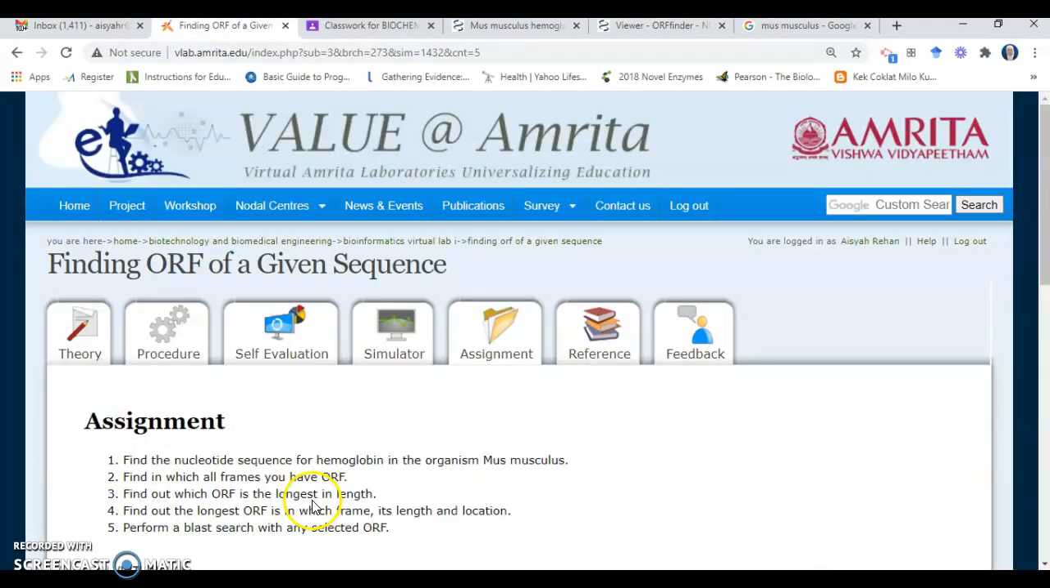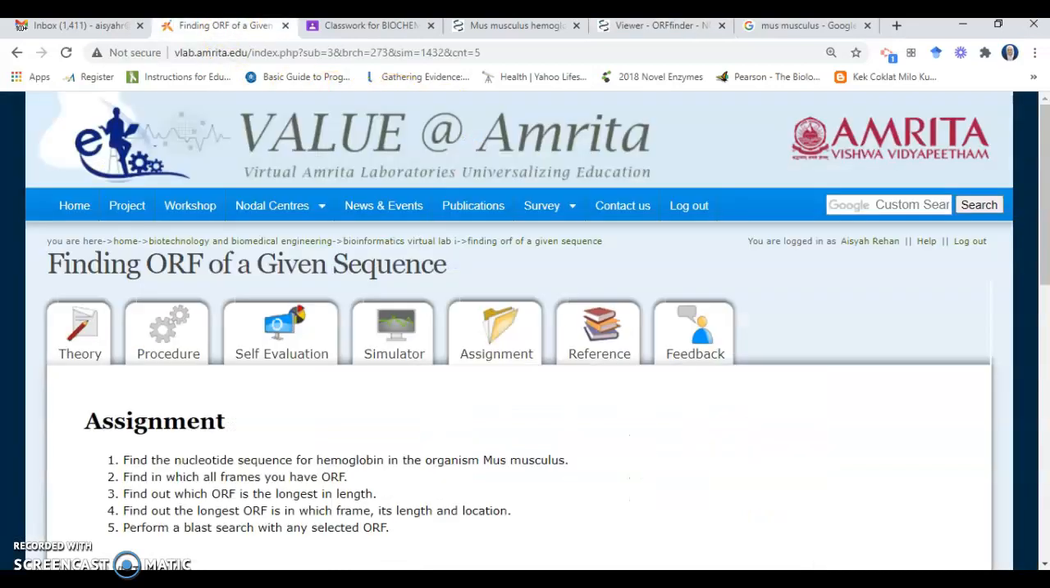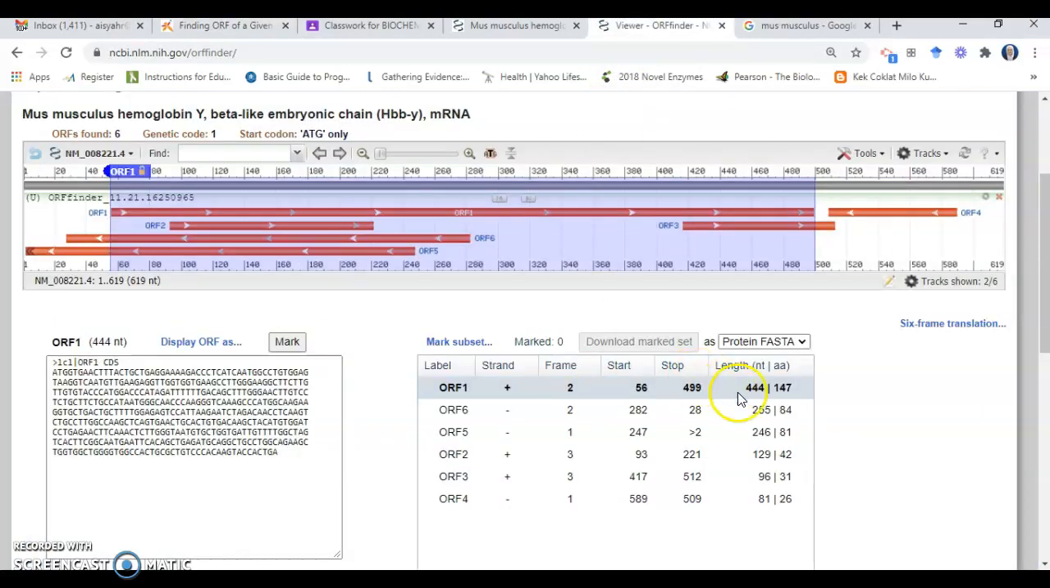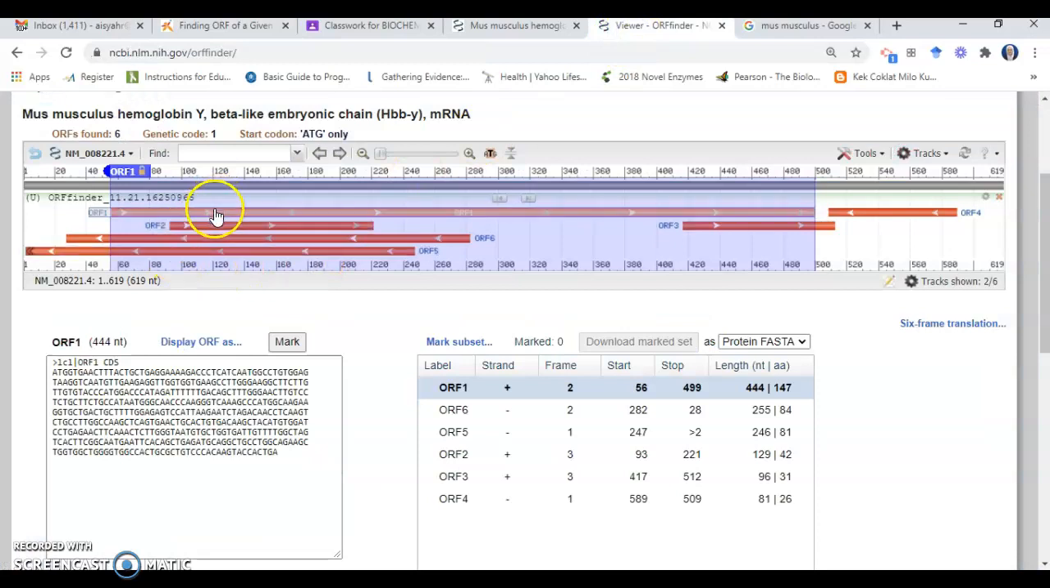Find out which ORF is the longest in length. You can look at this one. Find out the longest ORF is in which frame, its length and location. Actually, it's the same thing, the location. And then perform a BLAST search with any selected ORF. I like this first open reading frame here, from the positive strand, frame 2.